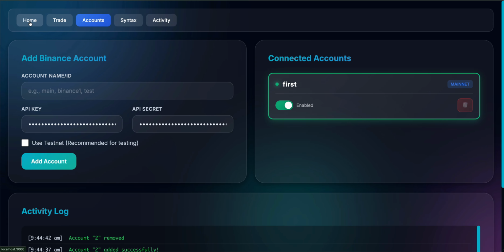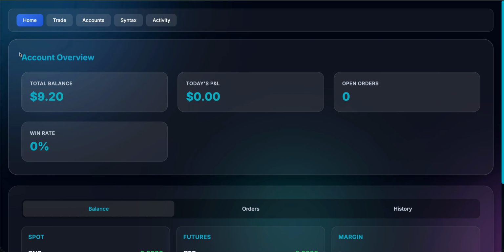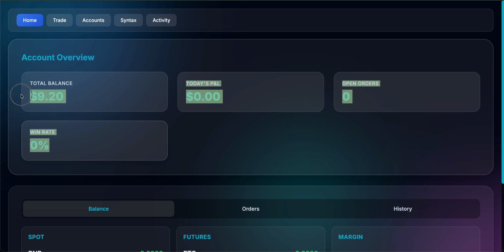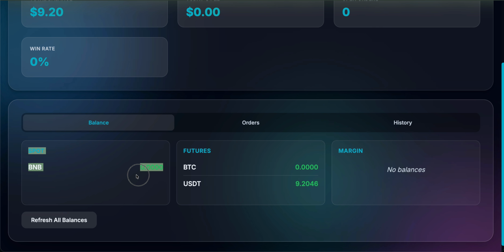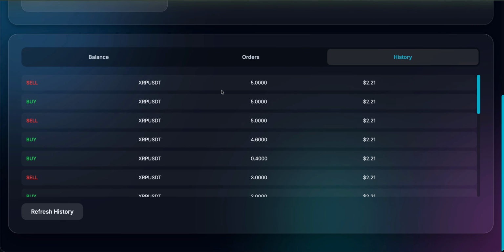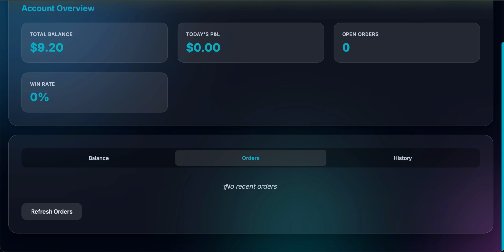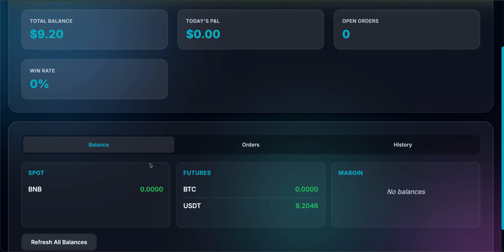Next we will come to home. Here we can see the total balance in our account. With the help of the API, it fetches our total balance and shows it here: on spot there is 0, in futures there is 9.204, and in margin there is no balance. Here we can see the history of our orders. There is no recent order, so that's why it is not showing anything.